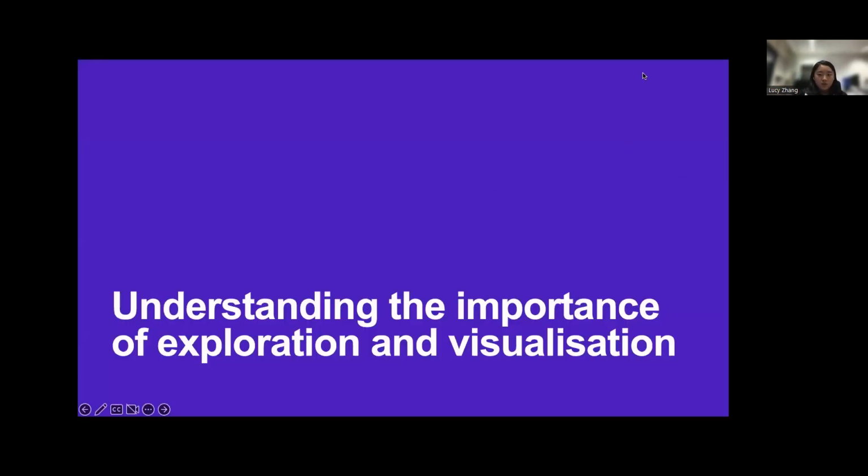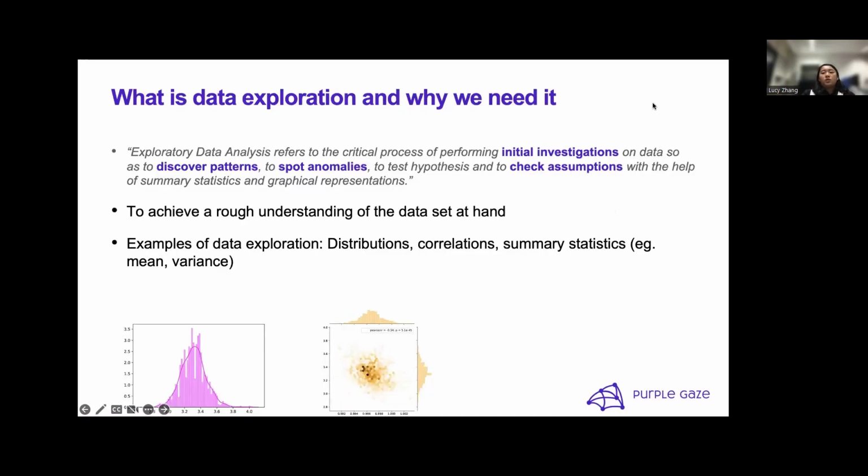Okay, cool. So the first section, like I said, is on understanding the importance of exploration and visualization. Just a quick definition of what data visualization actually is and why we need it. I found this quote online that is a really good summary: exploratory data analysis refers to the critical process of performing initial investigations on data, so as to discover patterns, to spot anomalies, to test hypotheses, and to check assumptions with the help of summary statistics and graphical representations.